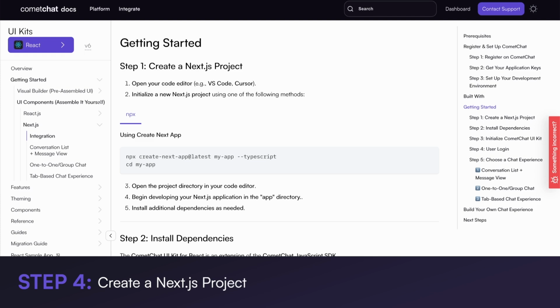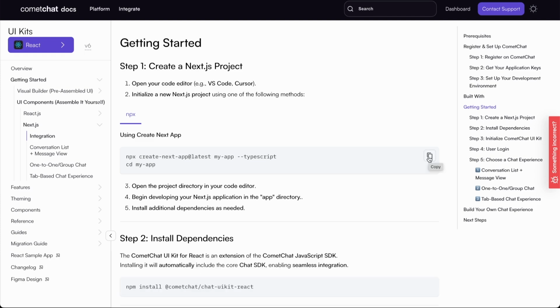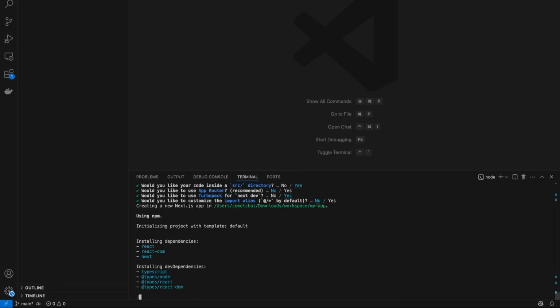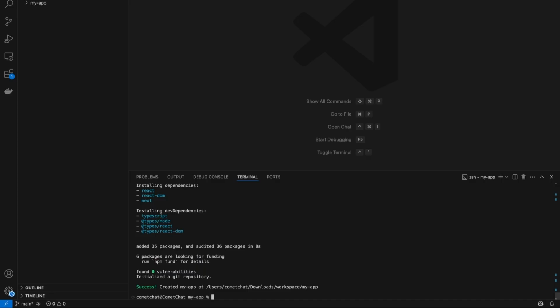Step 4. Create a Next.js project. Follow the Next.js setup instructions and create your project. After setting it up, run the app to ensure it's working.